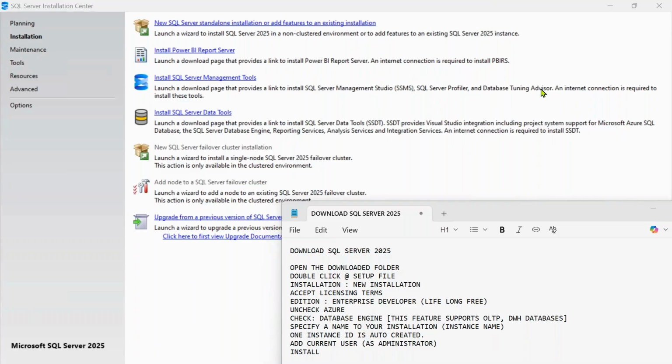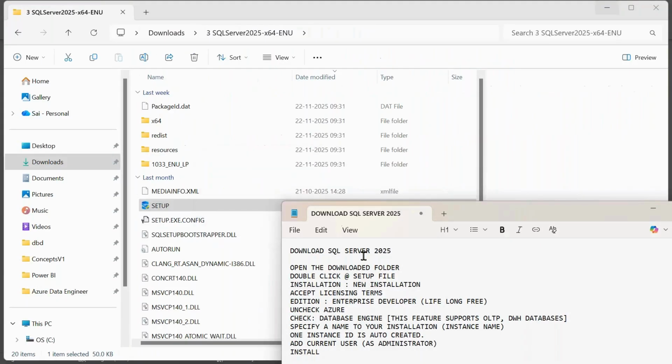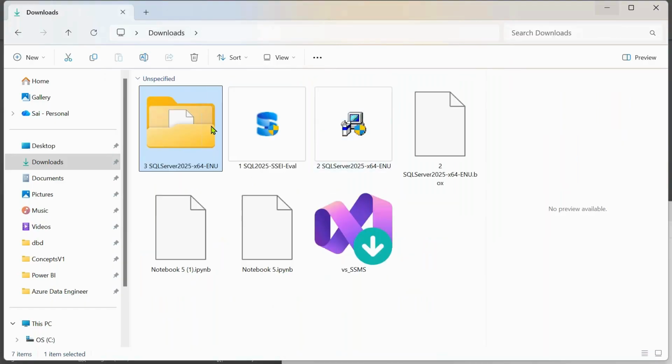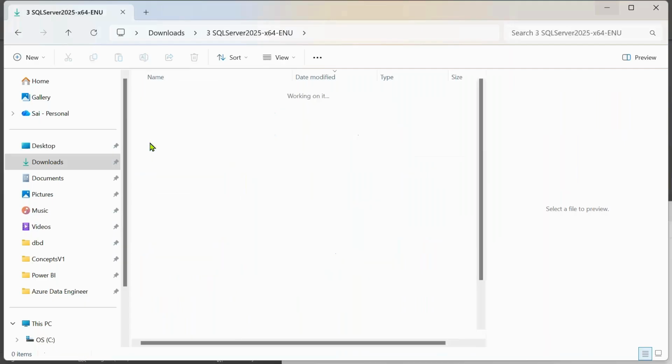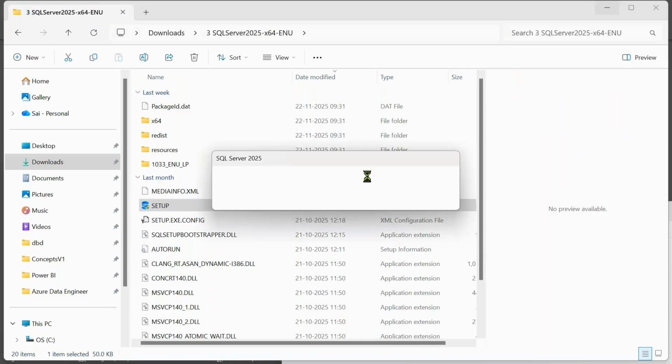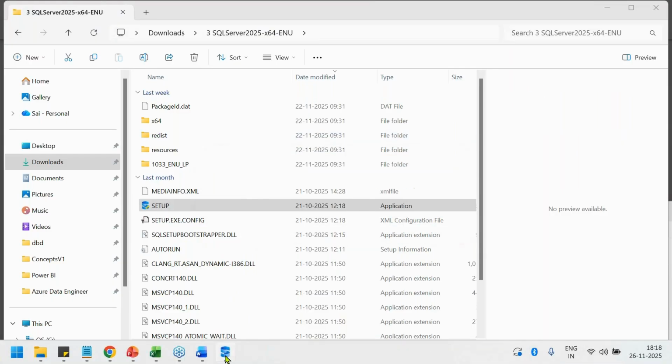Okay, here we go. Our requirement. Let's see. Firstly, download. I'll show you from scratch. I'll mail you one drive link today. That drive would have a folder. Double click, you will see the setup file. Double click on the setup file. Okay, we get one installation center.